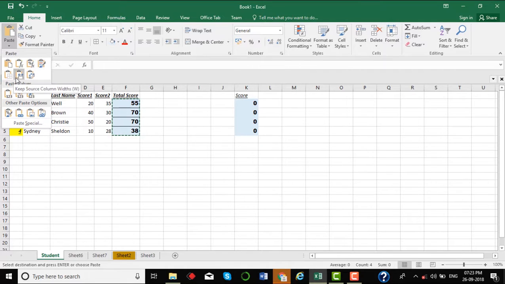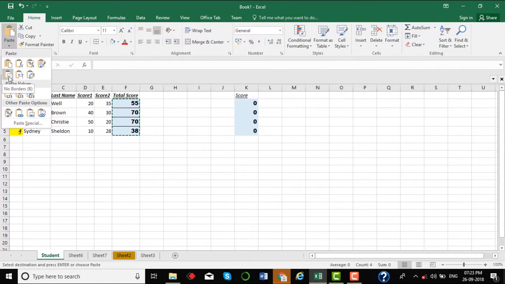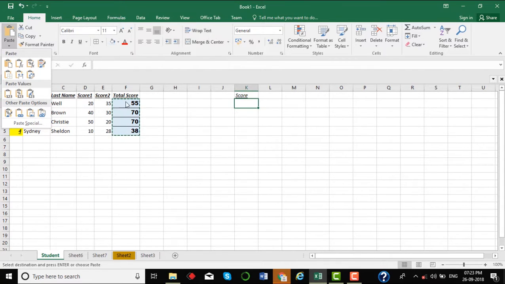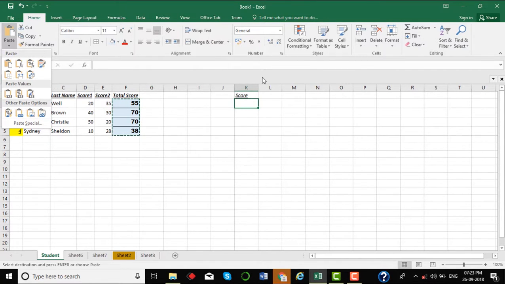Next, I'll show you how to retain the column width of your copied cell. Now this cell has a smaller width, but if you select this, since column F has a larger width, K is also accordingly pasting with the larger width.